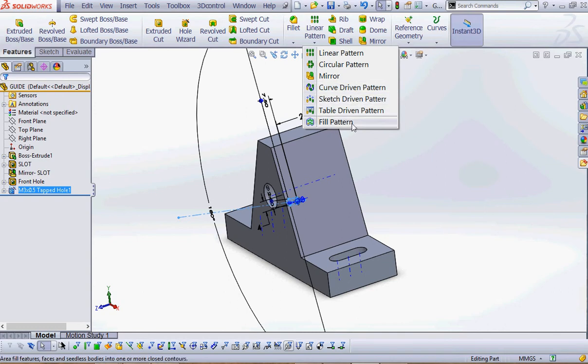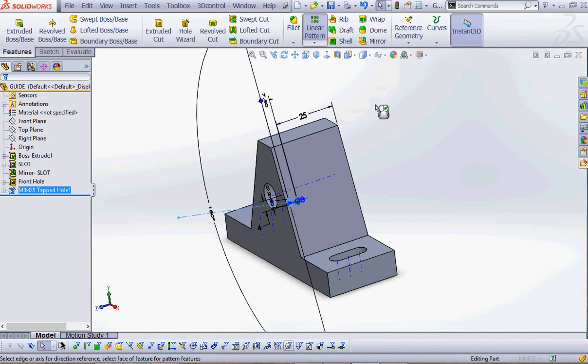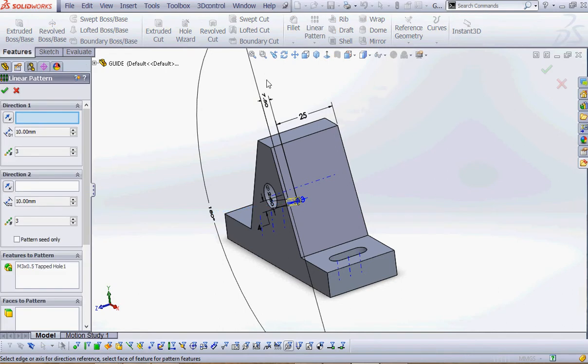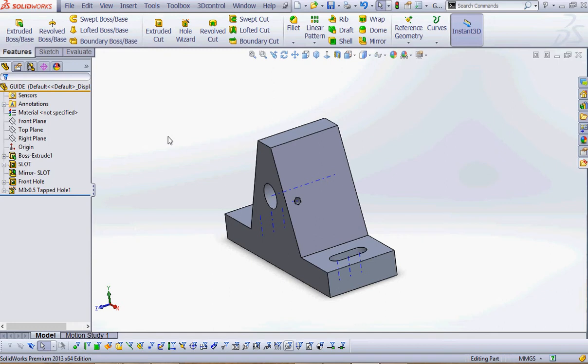Everybody knows that this is called the browser, and then select the tool up on the ribbon. And notice there's a little drop-down arrow here. I can do linear pattern, circular pattern, mirror, curve, sketch, table, fill pattern. So there's all sorts of different kinds of patterns you can create. We want to do a linear pattern. Linear pattern's basically rows and columns. Okay, and notice because I pre-selected it, it automatically filled in that box where it says features to pattern.